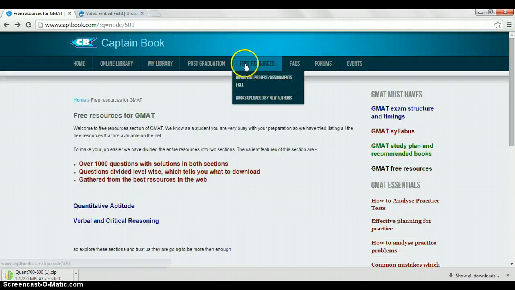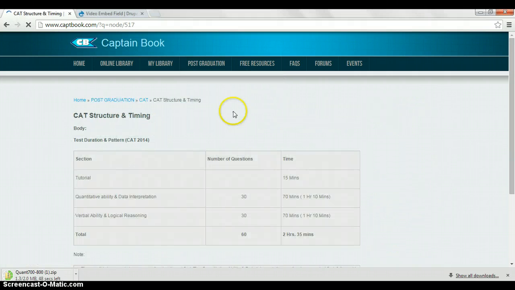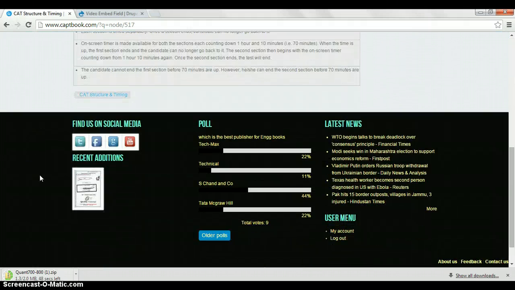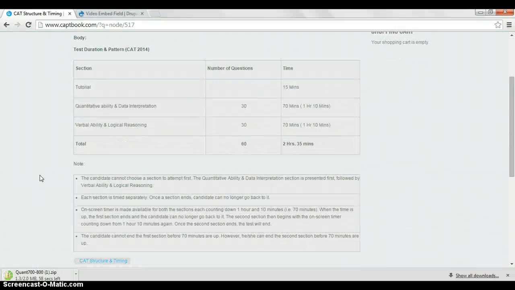Similarly, on very similar lines for CAT also, you have got structure and timings, which if you click will open up in this particular format. And along with that, we have got the CAT syllabus and a study plan for CAT. In CAT, we have really not done much and we are working on it, but basic information about what kind of sections there are, what kind of timings there are, etc. will be available to you.